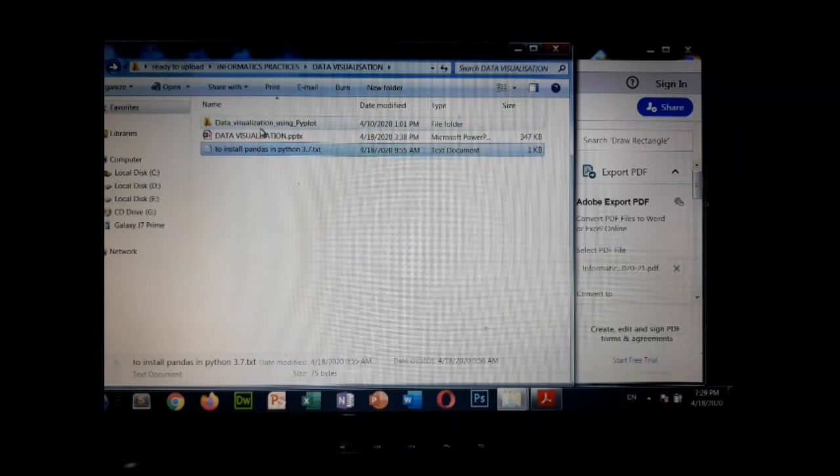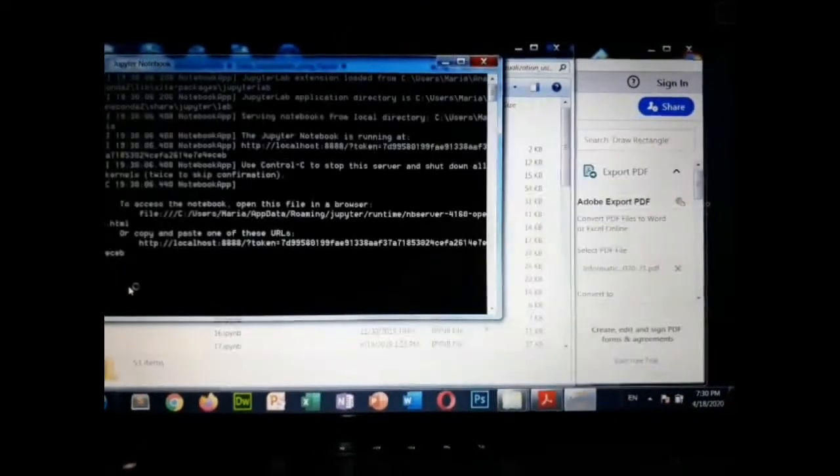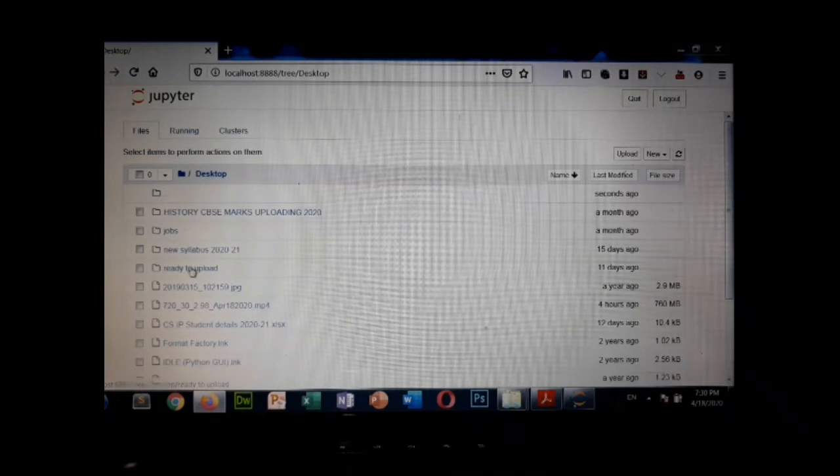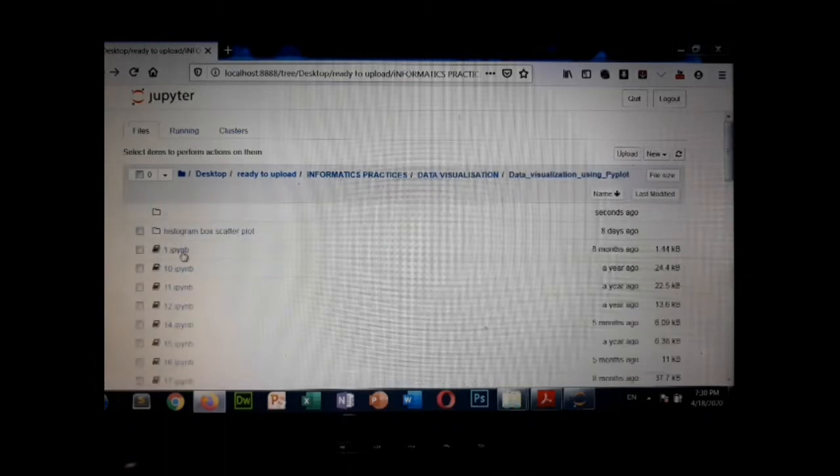So I'm going to do these programs here in Anaconda. So you can do it in Anaconda also, you can do it here also, Python 3.7 also. Okay. So now see Jupyter Notebook. Okay, our programs are there on the desktop. Ready to upload. Informatics Practices, data visualization using pyplot. Okay, suppose I'm going to show you the first program.